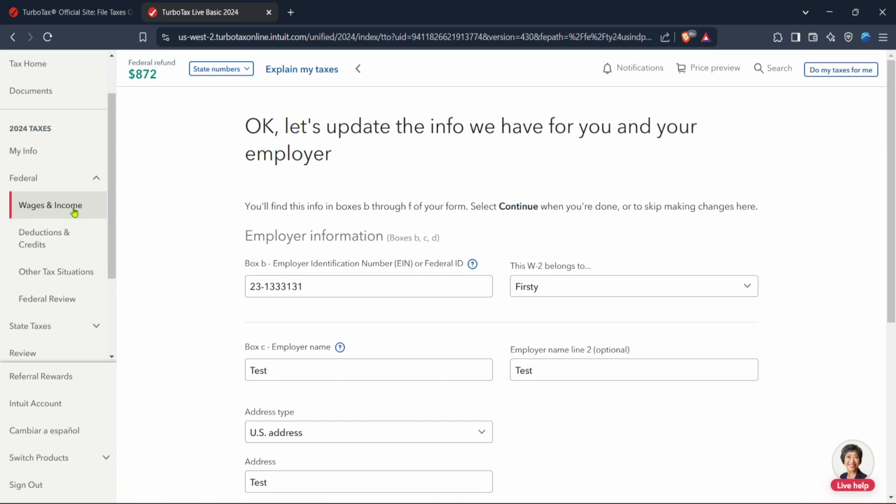Next, find the Job W-2 option. Your W-2 form is where the Employer Identification Number, or EIN, is initially entered. Click here to access your job-related tax details. You will now see an Add Edit button, which allows you to make changes to your W-2 information. Click this button, and it will bring you to a page where you can make necessary edits.